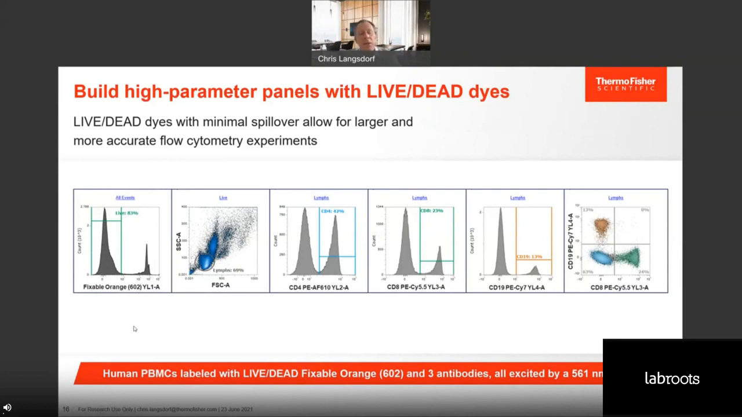And in this case, these are human PBMCs. So we'll gate on live cells, then gate on lymphocytes. And then we can use three additional antibodies, which are all PE tandems, to conduct a multicolor immunophenotyping experiment. And as we can see, there is compensation required, of course, but once applied, we can readily distinguish positive and negative populations of cells. And so in this case, with 4 dyes all on the same laser, we have now left the rest of our entire flow cytometer available for additional markers.